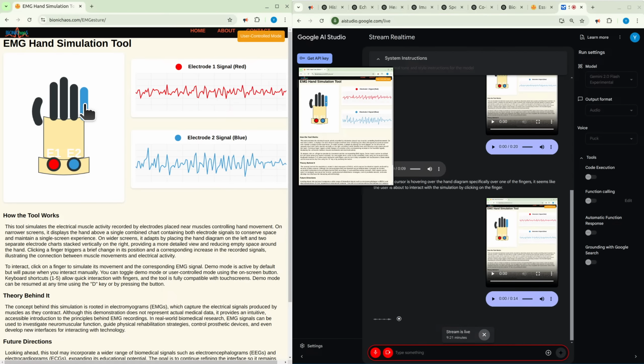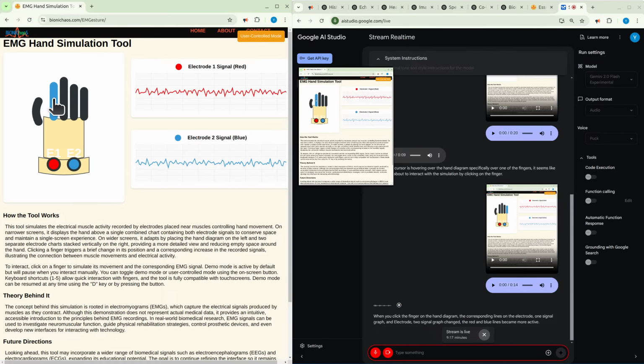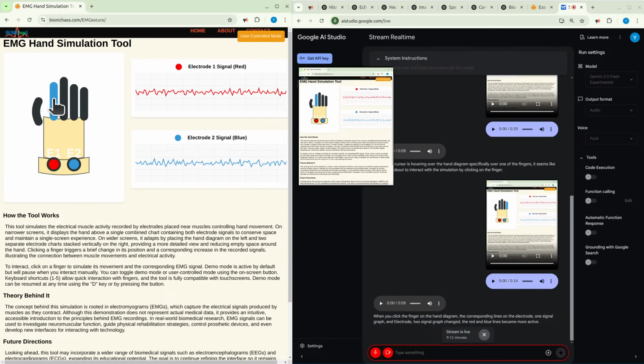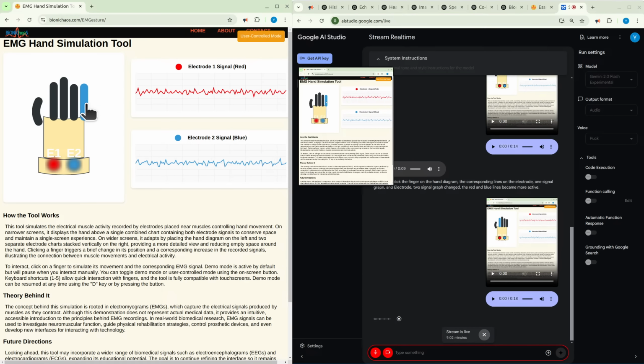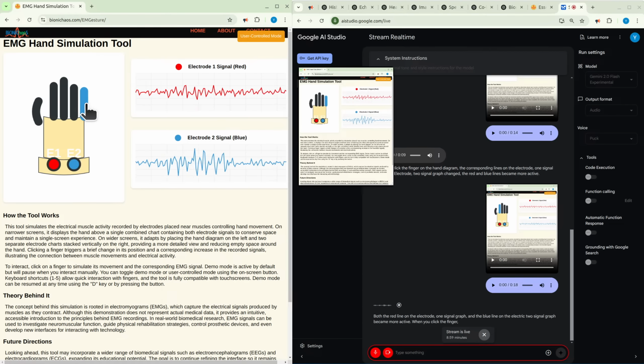When you click the finger on the hand diagram, the corresponding lines on the electrode 1 signal graph and electrode 2 signal graph changed. The red and blue lines became more active. Which signal becoming more active? Both the red line on the electrode 1 signal graph and the blue line on the electrode 2 signal graph became more active when you click the finger.